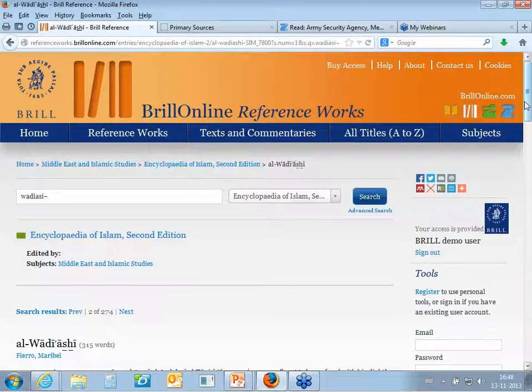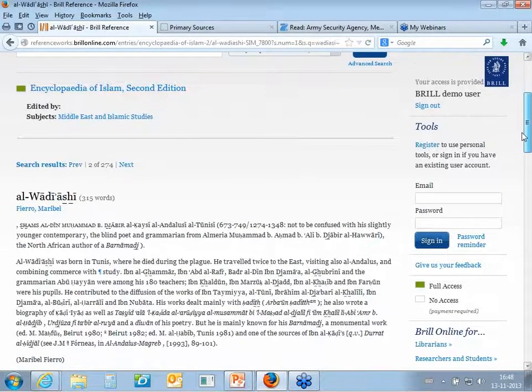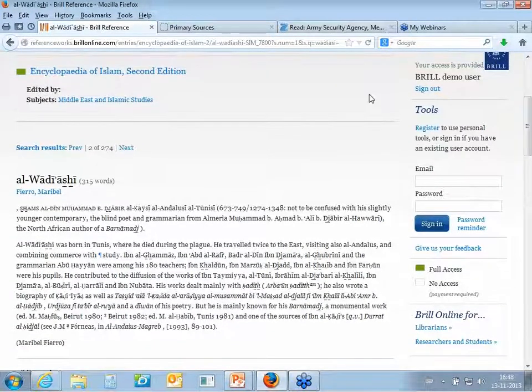There you find an article about a person who could be the same, or not to be confused with the slightly younger contemporary, the blindfolded intermarrying. So this will probably trace you to a solution for that strange name that we found. This is more or less the live demo I want to do.